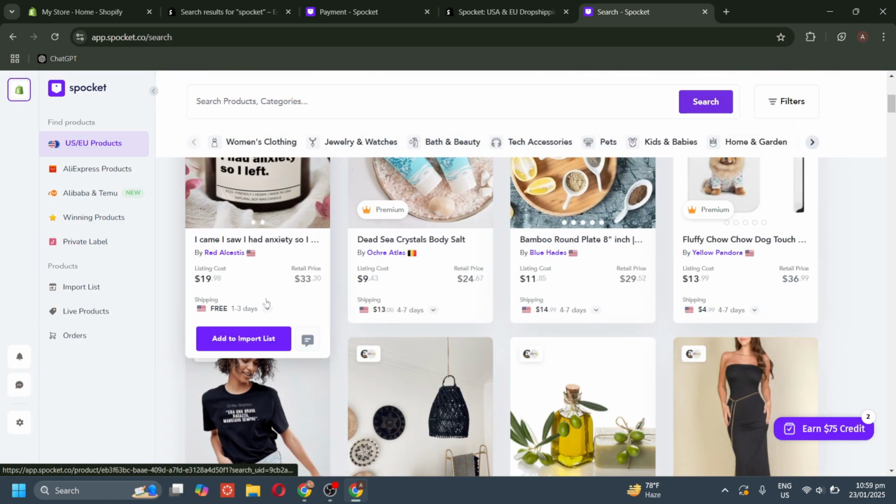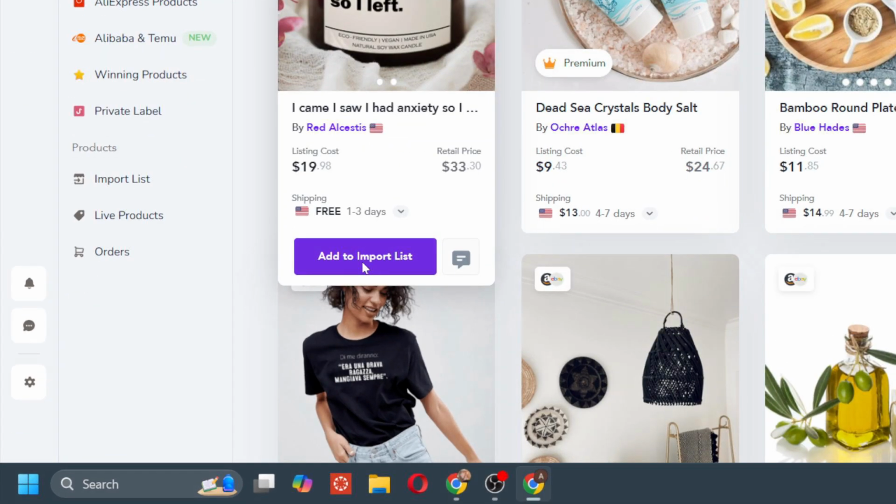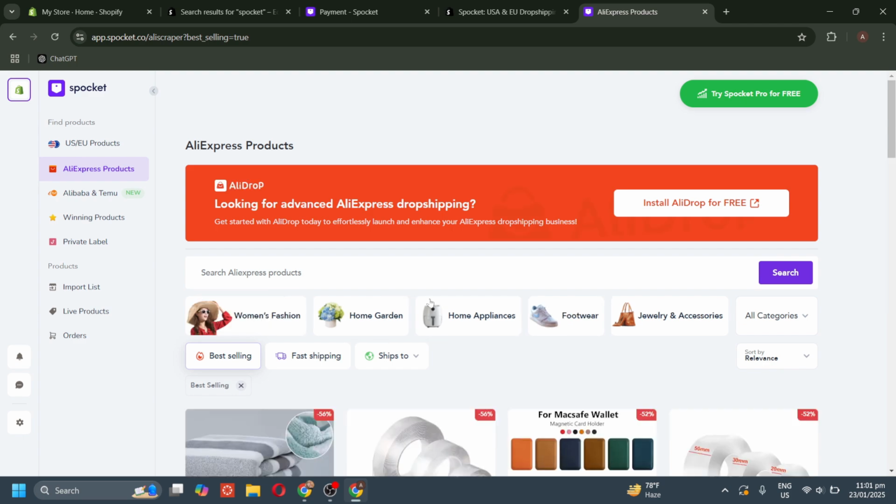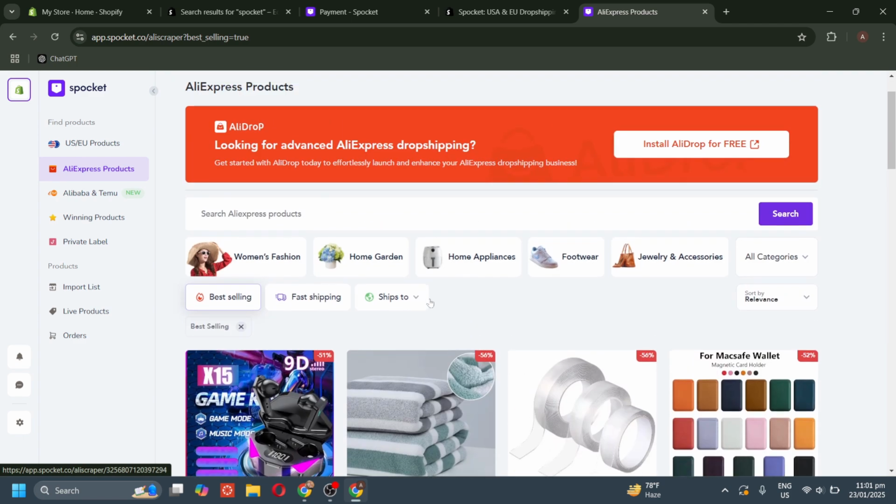So if you want to add a product, you can click the Add to Import List button, and it will be added now to your product list. Now let's talk about the AliExpress products on Spocket.